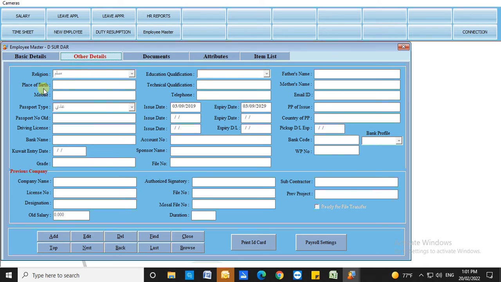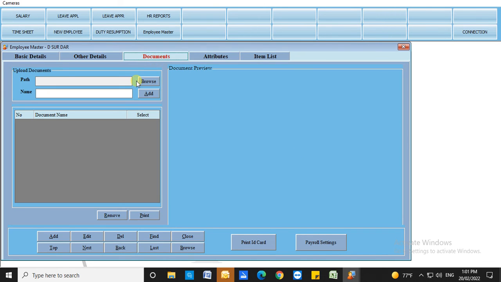Now here you have the date of birth and their mobile number, passport number, old passport number, if there are any, driving license, issue date, expiry date, the bank name and the bank account number. Here you give the IBAN number actually. Okay, and what else? All this full information of the employee, the previous company where they worked for, all this you can give. And the documents.